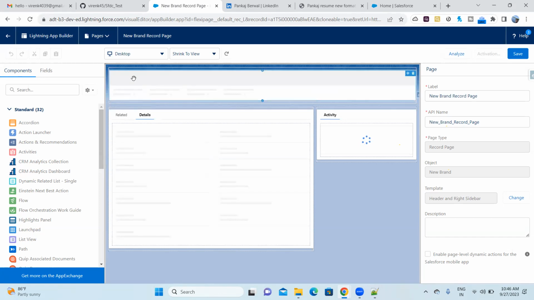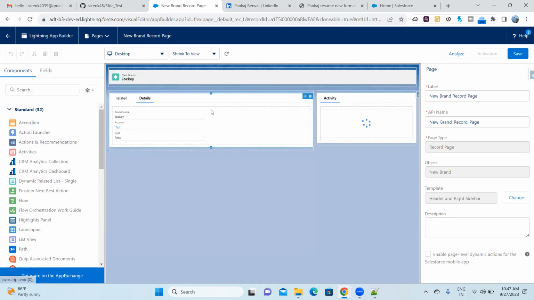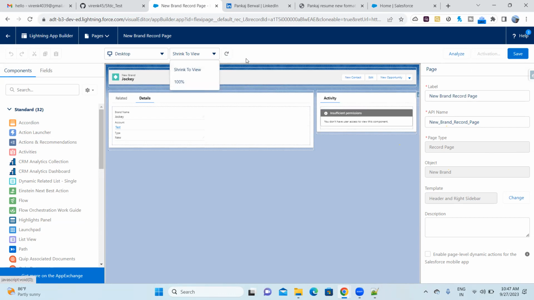I'll make you understand in a very easy way. The left side are the components, which you can use on the page. The center is a preview page, showing how it will appear. The right side is the properties. So that is all about this flexi page detail. And this is the view for desktop, phone, tablet, to see how it will appear. There is also a zoom to view 100%, whether you want to see a minimum view or more. You can do that from here.